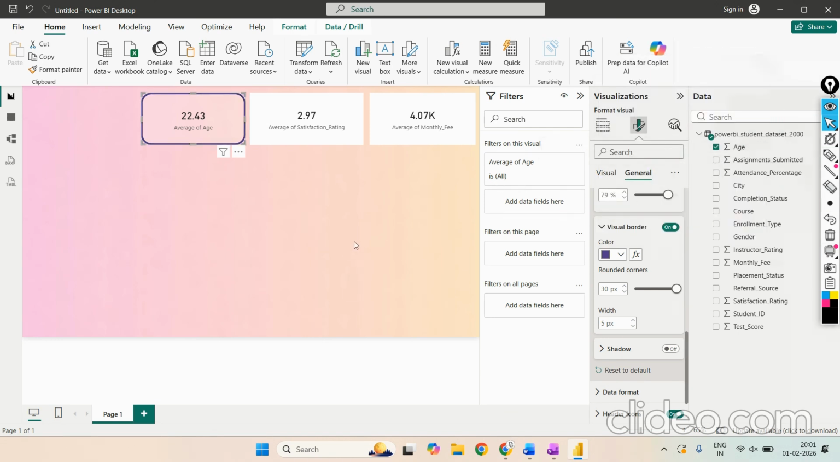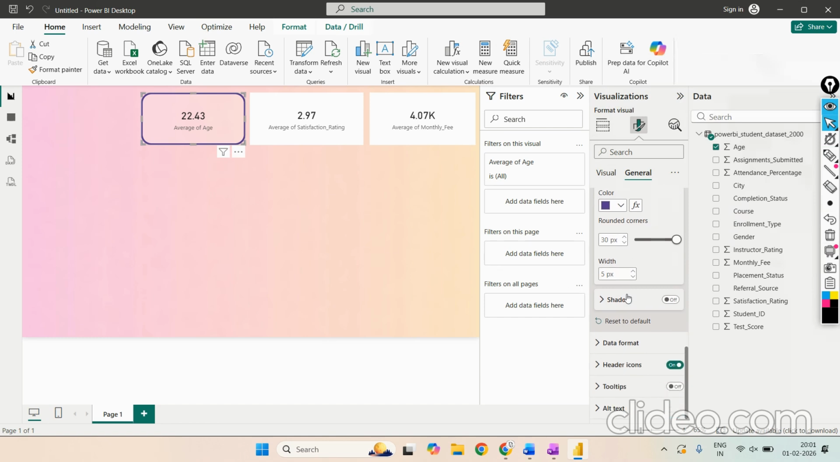Okay, so now it is done. Now just below the visual border option, we will have another option, that is shadow. I am not going to repeat this entire part again and again. For the first time I am repeating all these things, for the first time only.